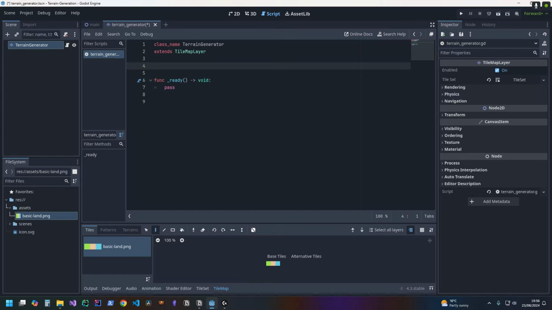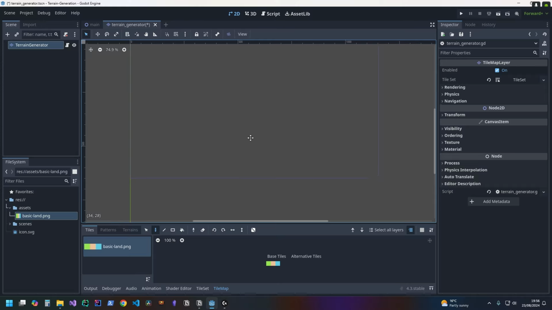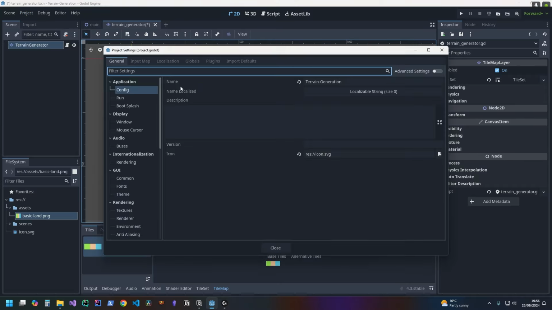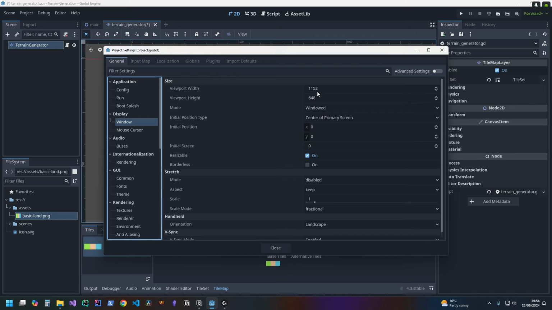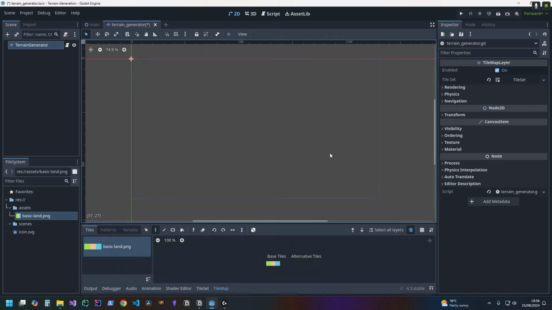Now, when designing a terrain generator, or pretty much anything like this, when it comes to programmatically placing tiles, one of the first things you want to do is figure out how you want to place them. Now, think of a box, right? Let's go back to the 2D scene here. So we've got this box, this view here, which is whatever our project window is currently set to, which is 1152 by 648. So that's how big this box is.